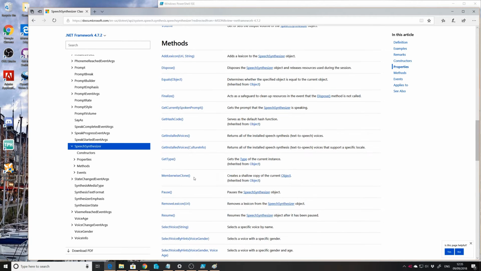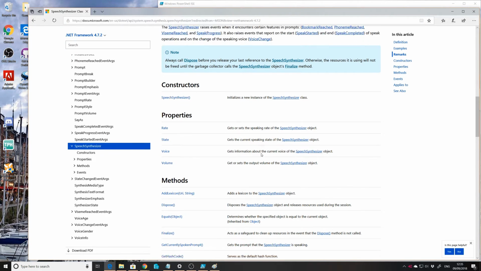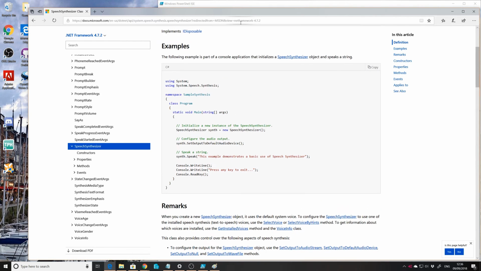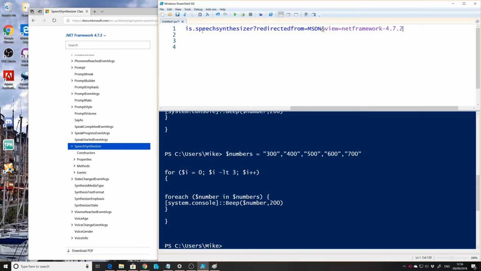That's something we might want to play with. We might want to set other things as well down here. There might be certain properties, like for example Rate, that we can set. Gets or sets the speaking rate of the speech synthesizer object, so how fast something actually talks. We can also change voices around, depending on what voices we've got installed on our computer. So it's quite a bit to have a look at there. So we'll just take that docs.microsoft.com link and paste it up there, and we'll comment that out just so that we know where to get back to with our documentation later on.